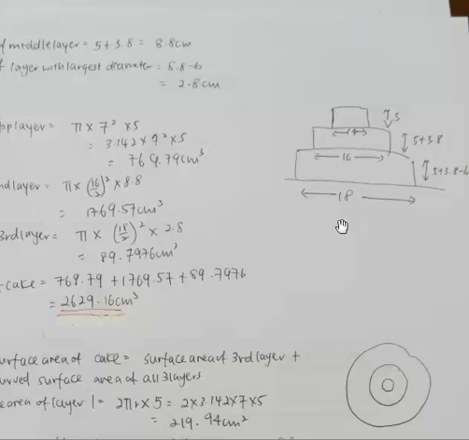You can see from this diagram of a cake, which is made of 3 layers. The bottom layer's diameter is 18 cm. The second layer's diameter is 16 cm, and the third layer, the top layer, has a diameter of 14 cm.